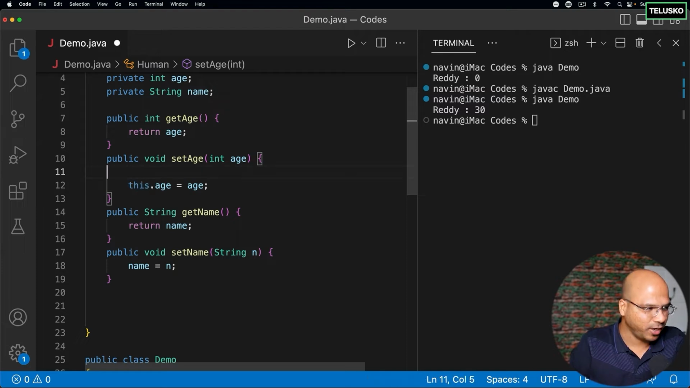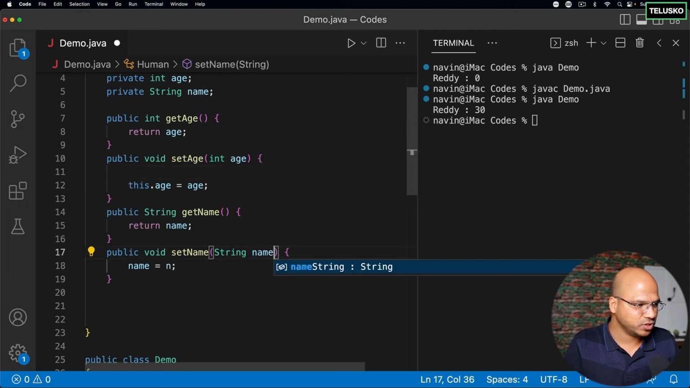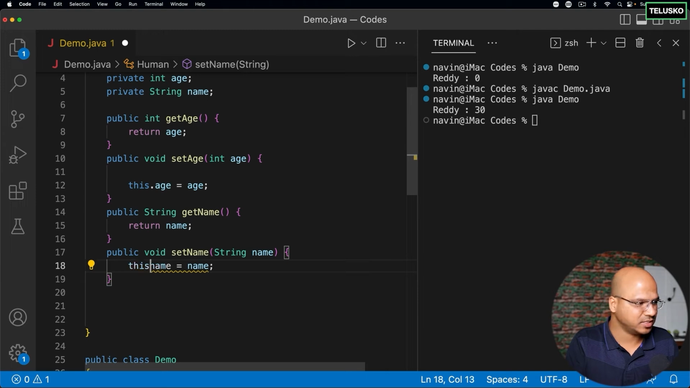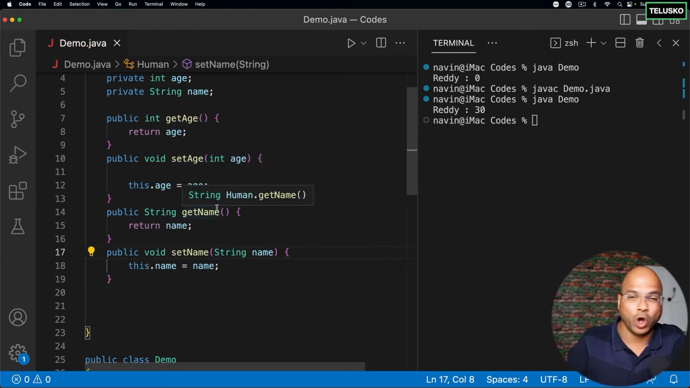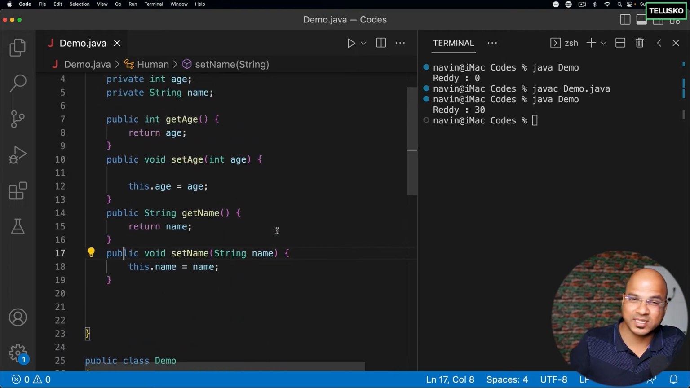So from this point, we are always going to use this, which represents the current object. So here as well, instead of using name or n, I should have used name. The only thing is we have to refer to it as this.name, which is the object itself, the current object. I hope all this has made sense. This is what the this keyword is. And yeah, that's it from this video.